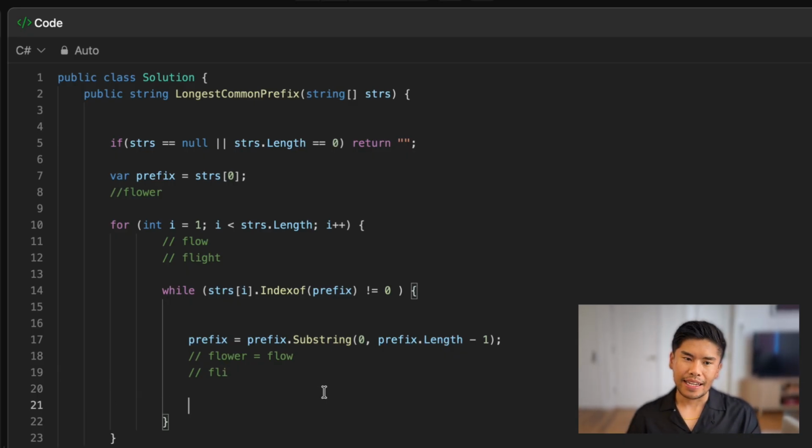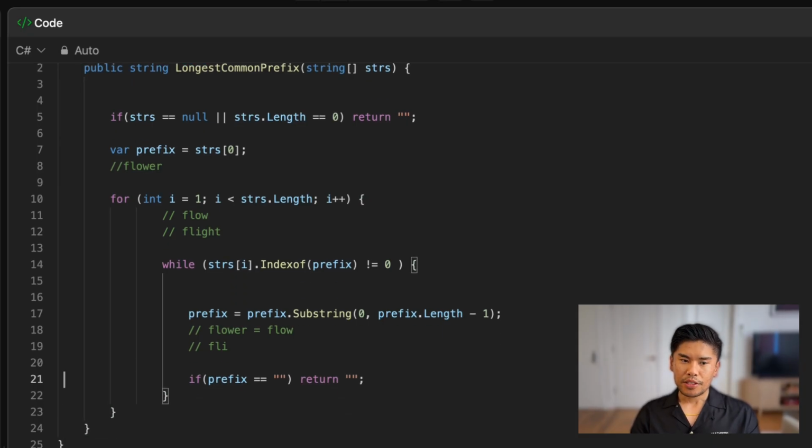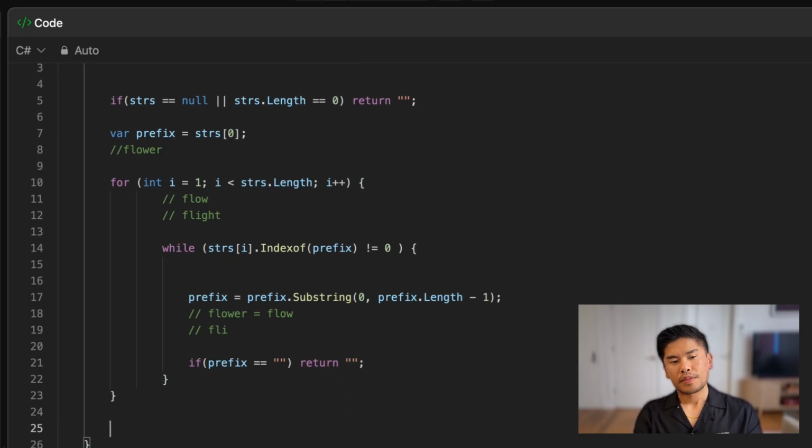So there could be a case that this prefix runs out because there's no matching element. So in that case, we're going to simply end the program: if prefix is empty, then we're going to return empty. If we pass through the whole for loop, then the program is complete. We can simply return prefix and finish the program.